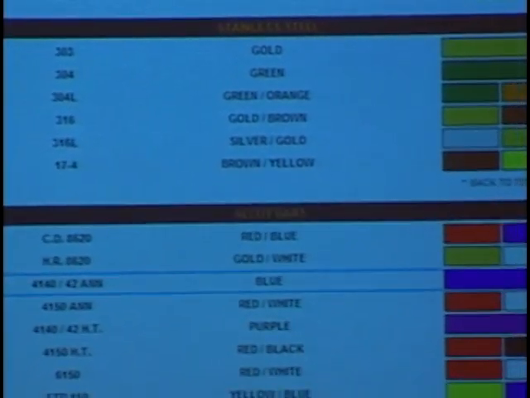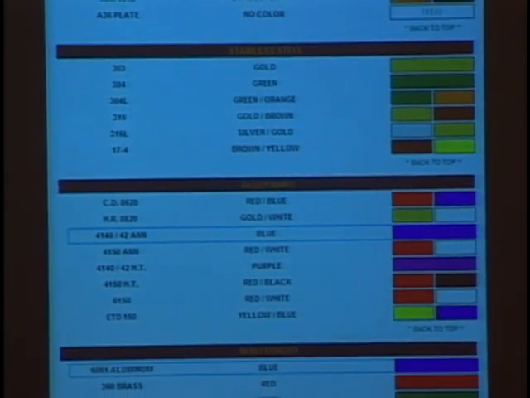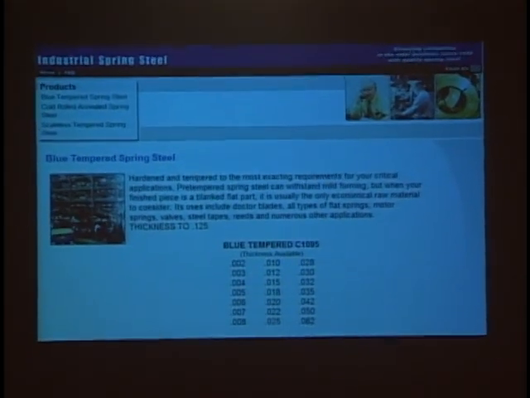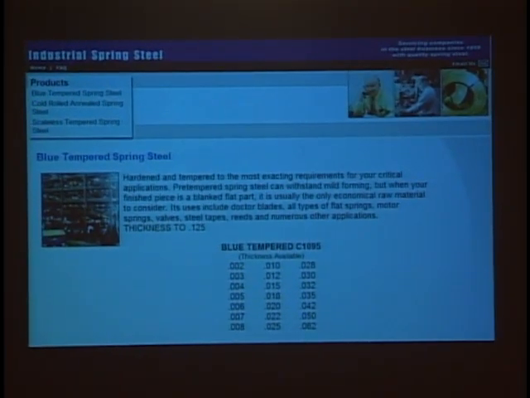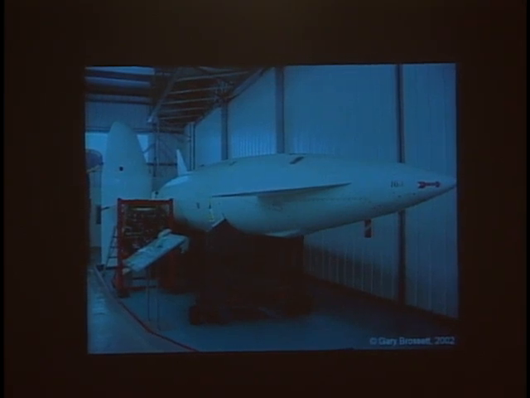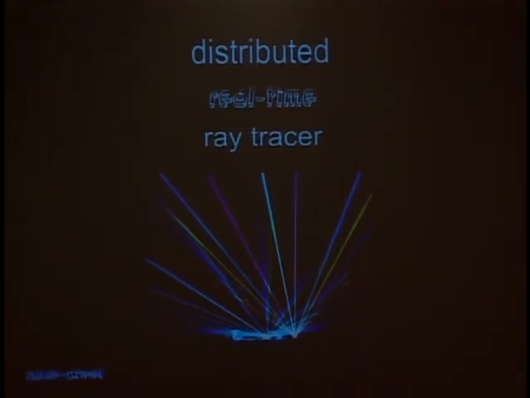Blue steel is also an alloy, a ferrous alloy. As you can see, we have blue tempered spring steel that many companies and industries use. And blue steel is also a warhead made in the Cold War. But these have nothing to do with our project. To us, and for the purpose of this project, Blue Steel is a distributed real-time ray tracer. And Natalia is going to give you a little background on what ray tracing really is.